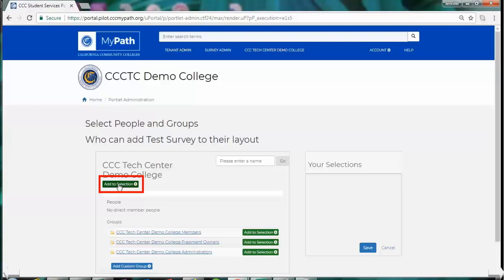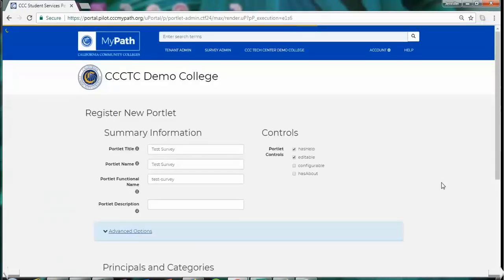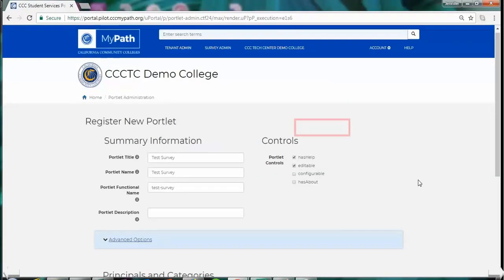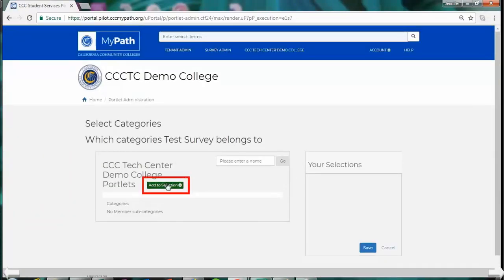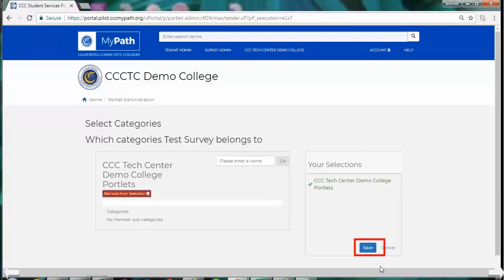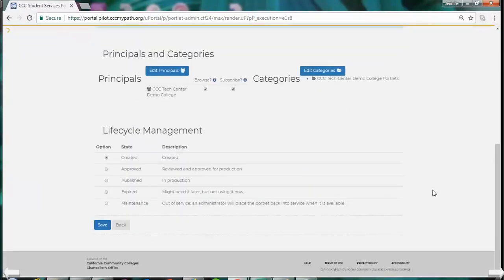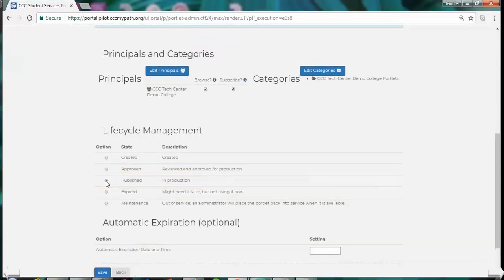In the Principals field, we'll add the CCC Demo College to our list by clicking the Add to Selection button, and then click the Save button. In the Categories field, we'll add the CCC Demo College Portlets category by clicking the green Add to Selection button and clicking the Save button. Next, we'll choose the Published Lifecycle Management option and click Save.